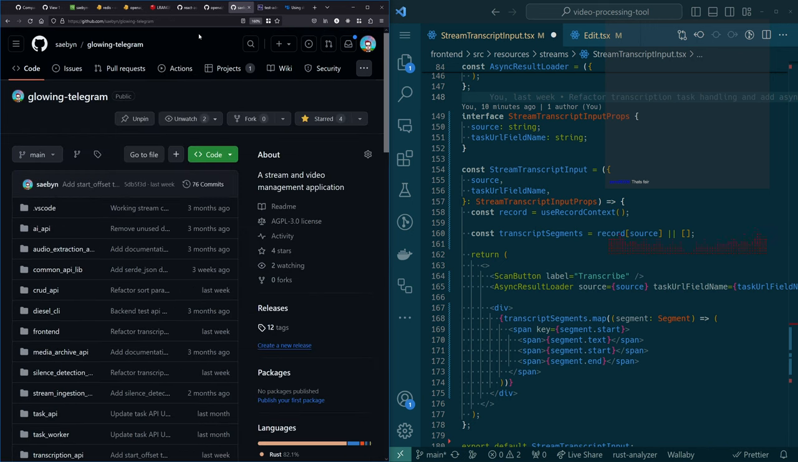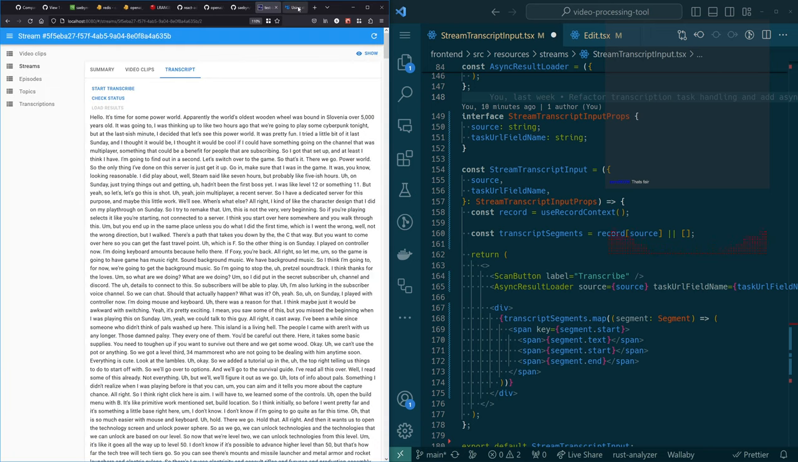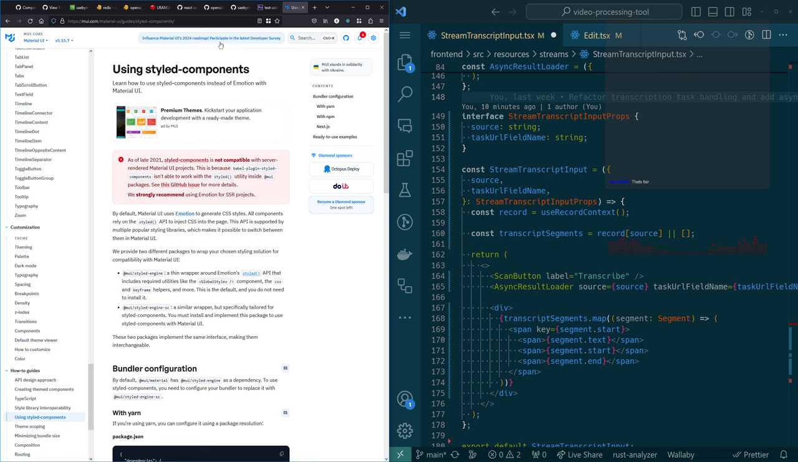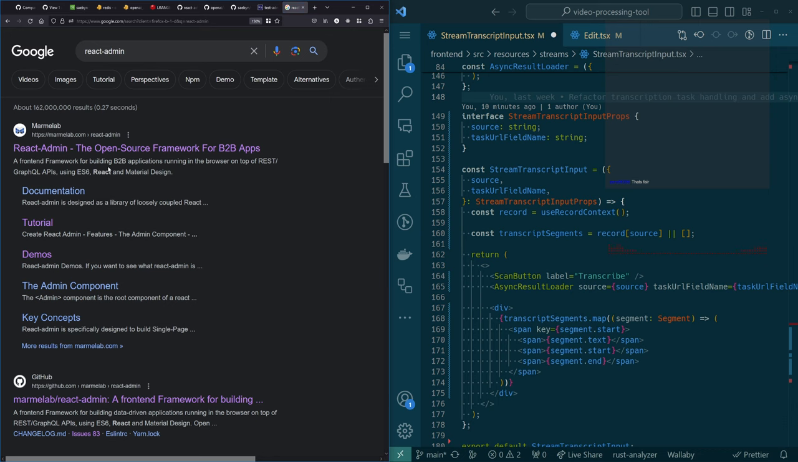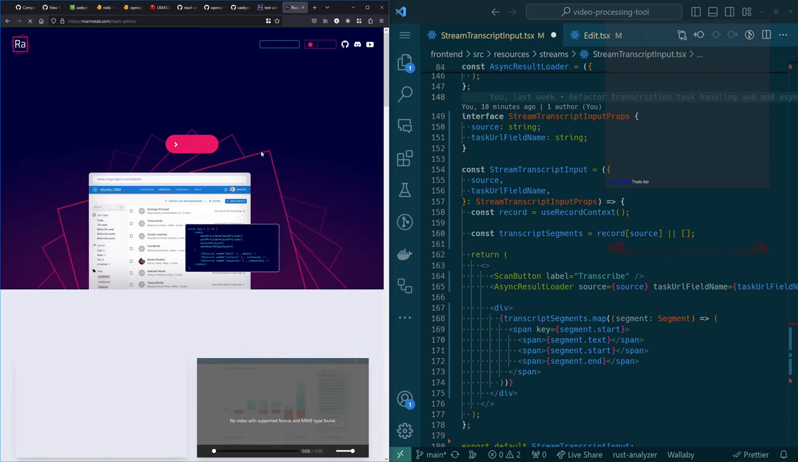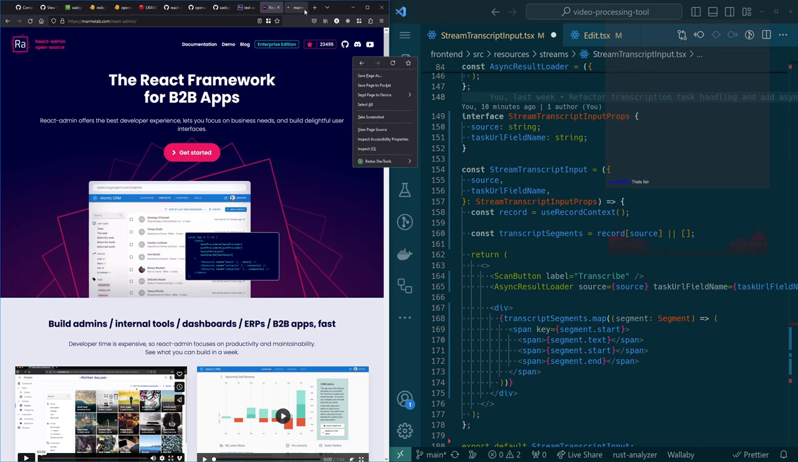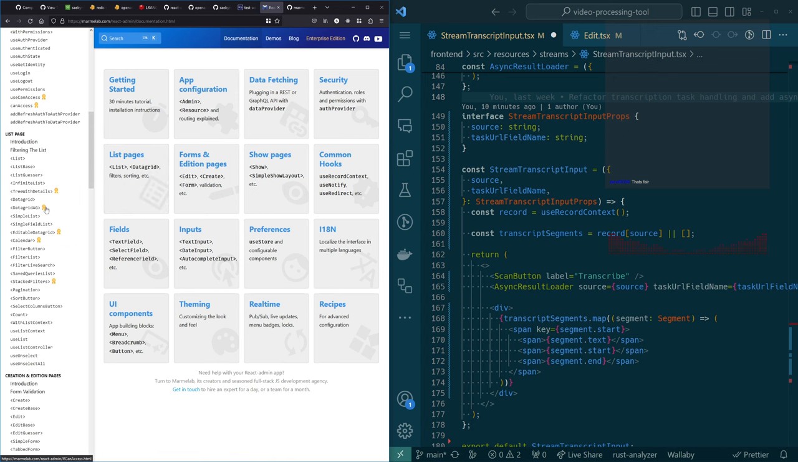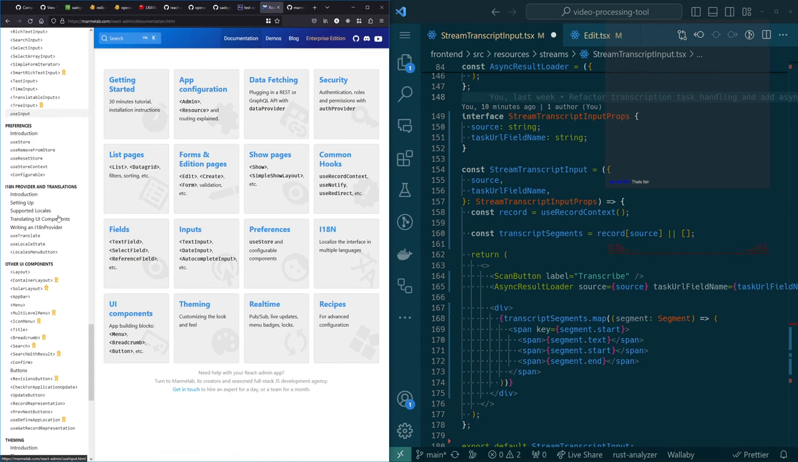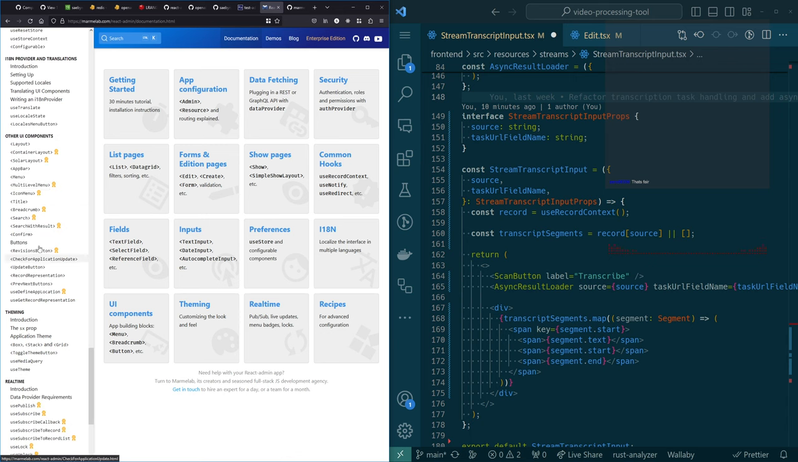Another strategy here for finding some inspiration for how to approach styling in an idiomatic way is we could go over to React Admin and see how they're doing styling of components. For that matter, they might actually talk in their docs about that, but probably not. See, React Admin has lots of components.